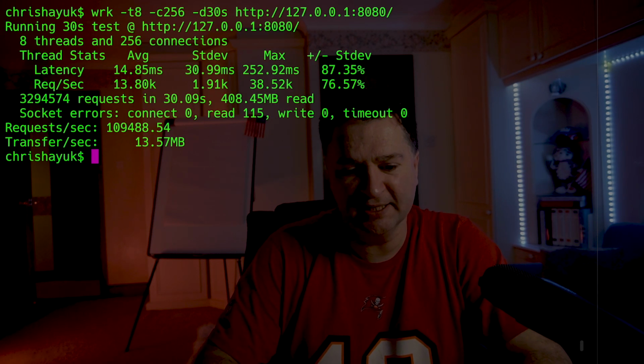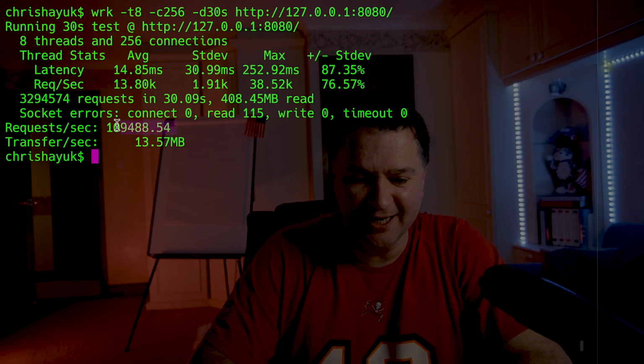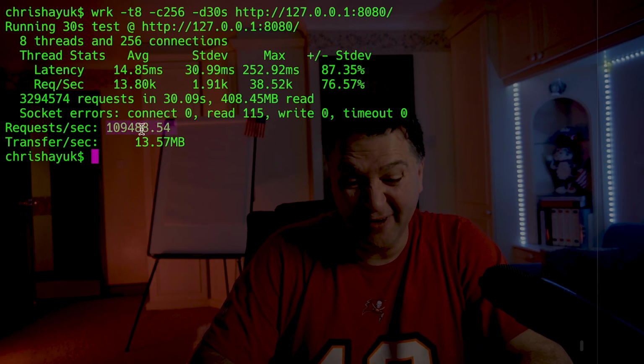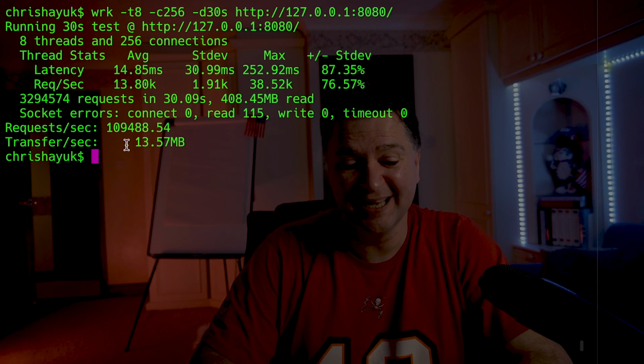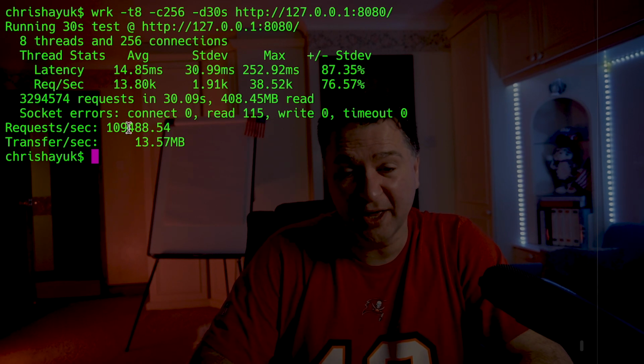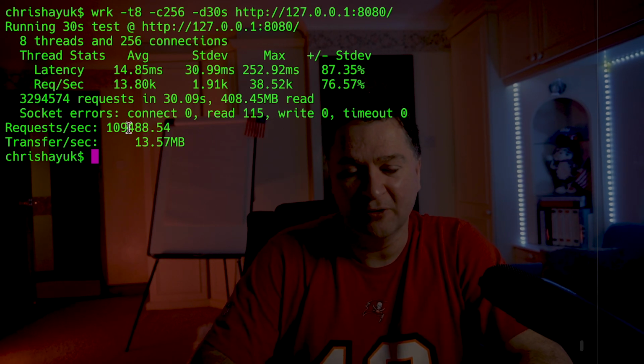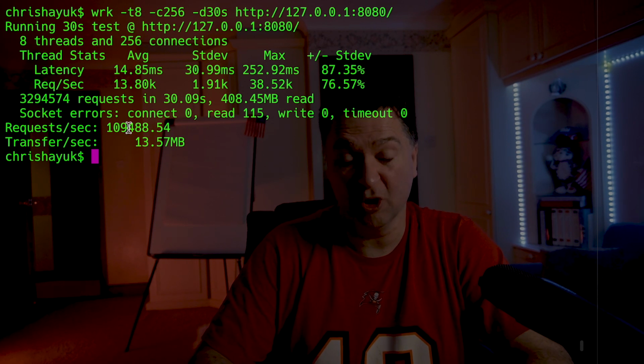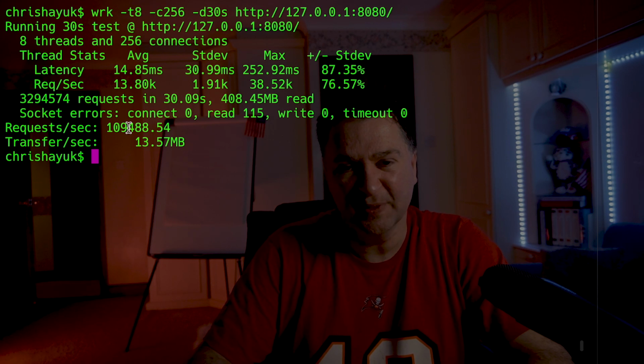Alrighty, so the test is run, and you can see that it's pretty fast. I mean, just have a look at that for a second. That's 109,000 requests per second, right? And that's me running using cargo run, so I've not even done a release build in this case.